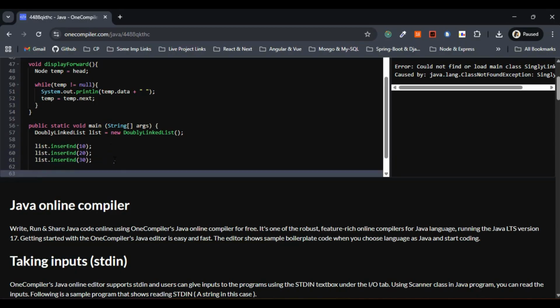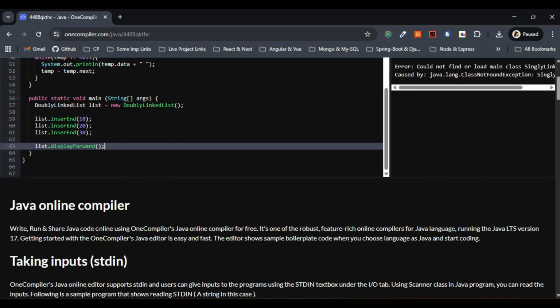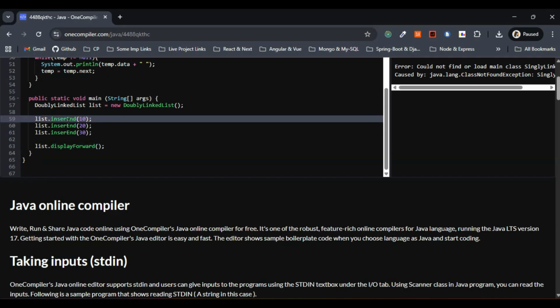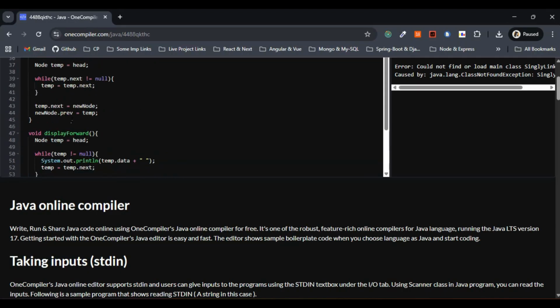Finally, let's print all the values, right? So I'll just go with list.displayForward. Yeah. So this is it for the code actually. Simple one, right? So what should be the output actually? First, we have inserted 10 here by making use of the insertEnd.